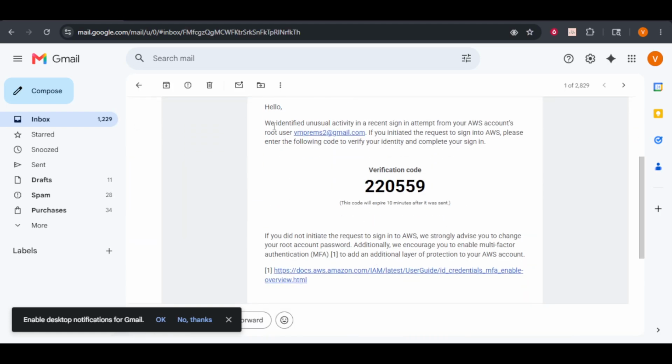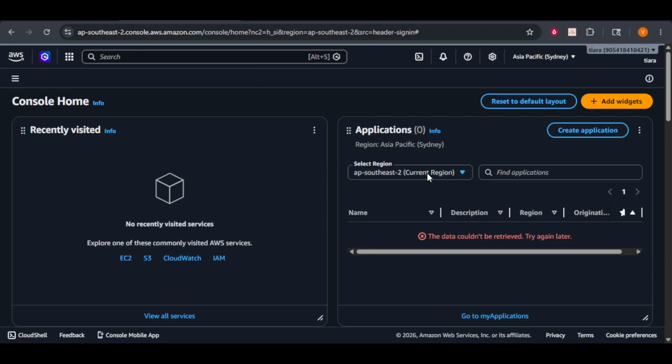You should now be signed in to your AWS account and ready to start managing your services. If you encounter any issues during this process, double-check that you're using the correct email and password and ensure that your internet connection is stable.